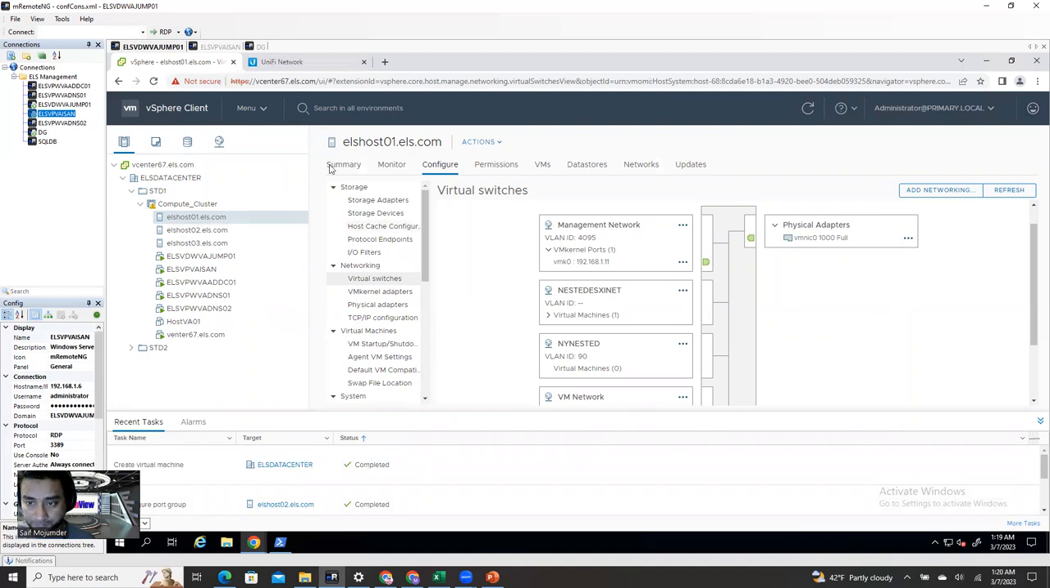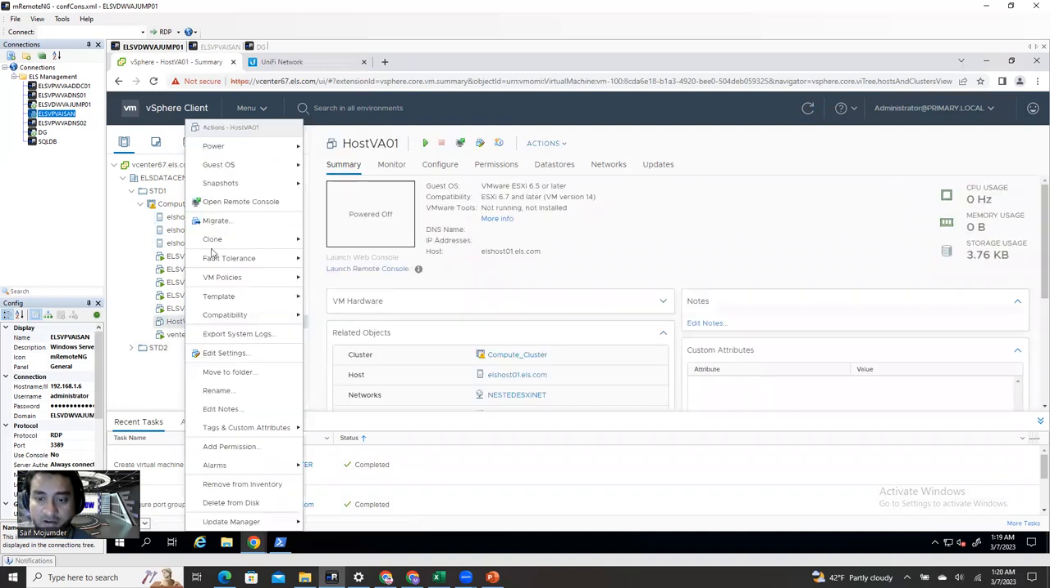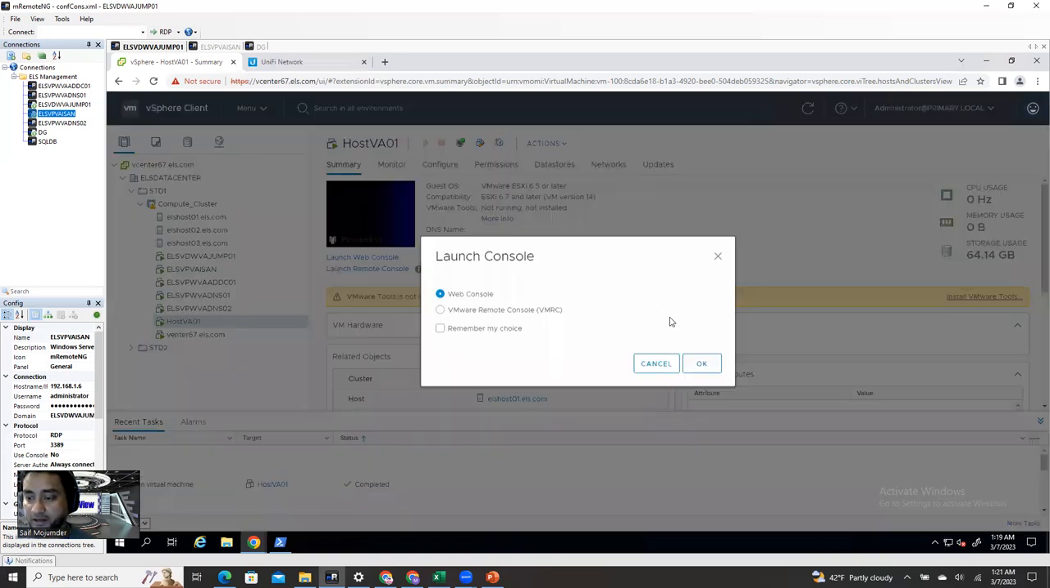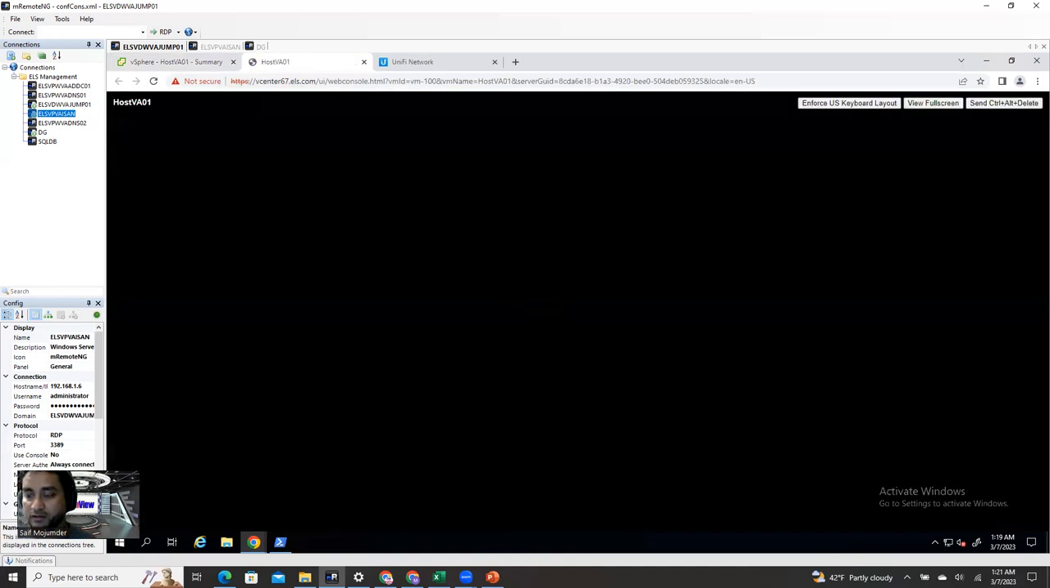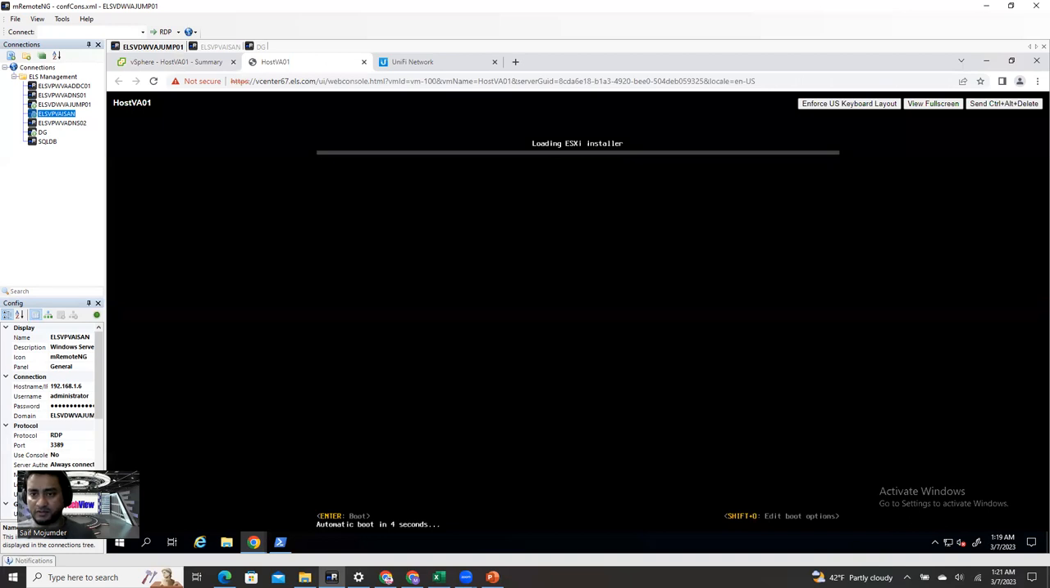So your first VM deployment is done. So where is the VM? It's there, right? So right click on it. Now power on. And if you power on and immediately click here and open a console, then you're going to see here, install. And it's going to be installed very quickly.